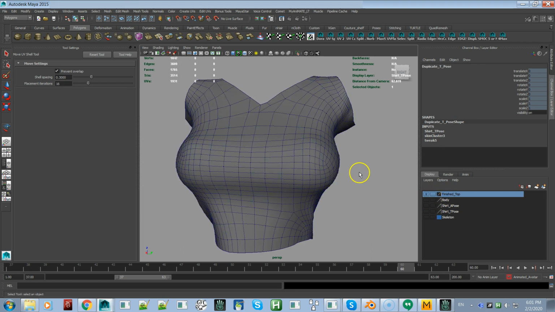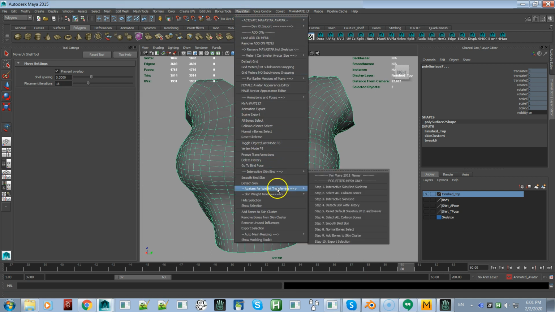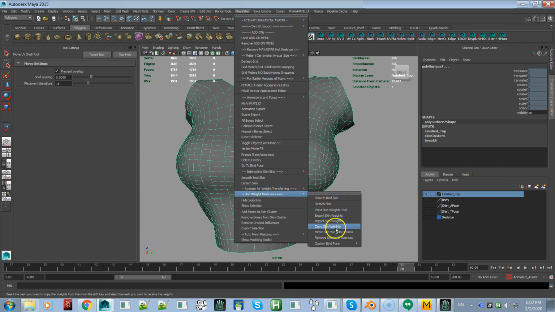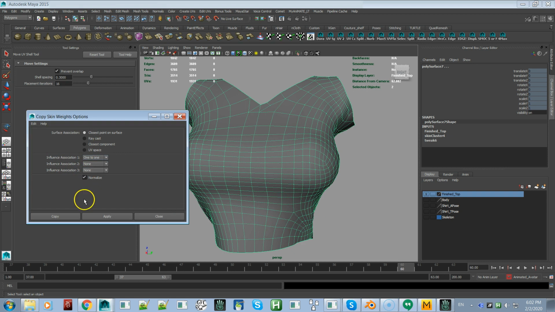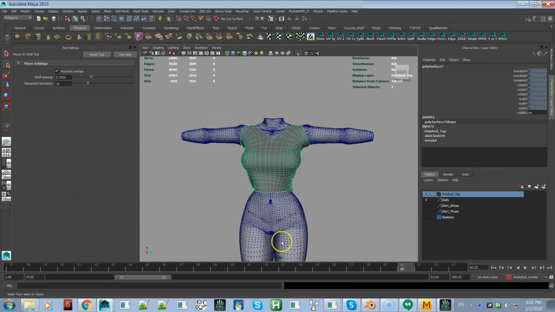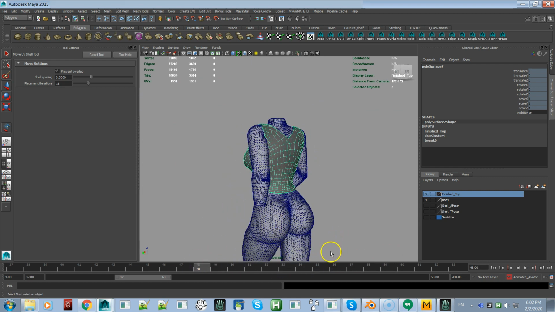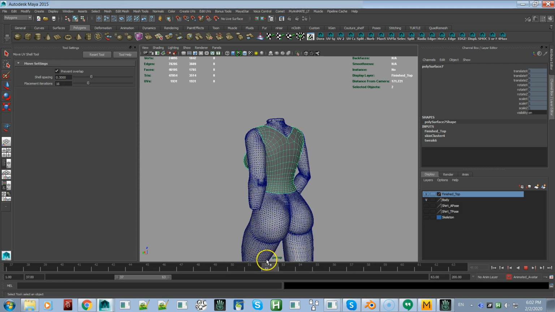Go ahead and hide it, and shift select the finished top, and it doesn't matter if it's visible or not. You can copy the skin weights over. Copy skin weights. We're just using all the default. Copy skin weights. Bring back the body. And everything is looking good.